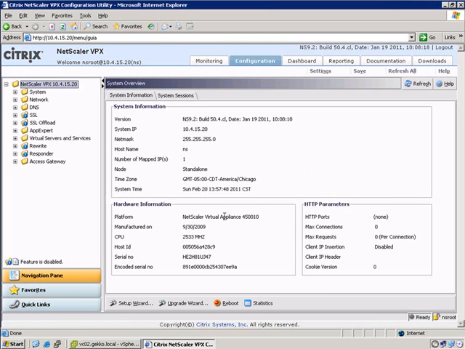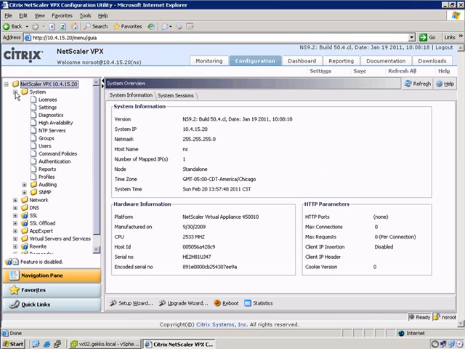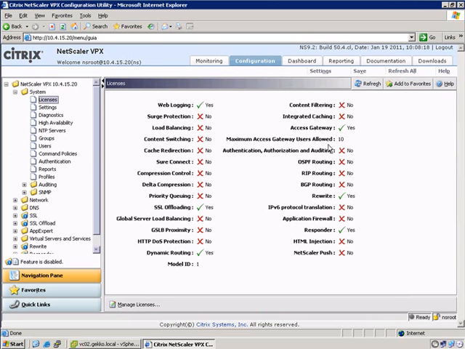Alright, so the NetScaler is back up. Let's go ahead and expand system again, licenses, and look at that. It is now licensed properly for 10 users from a max connection. So back to what I was telling you guys before. So the maximum access gateway users allowed is 10.